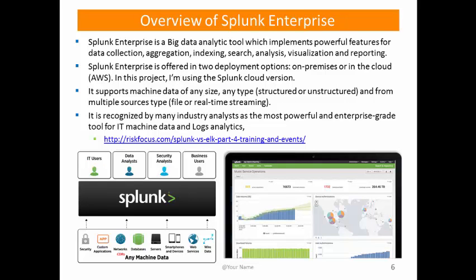So, Splunk. Okay, Splunk is a big data analytic tool which can be used in almost any step of the big data analytic process, from data collection, aggregation, indexing, searching, and visualization and reporting. Splunk is offered in two options: on-premise deployment or in the cloud. In this project, I'm using the Splunk Cloud version.